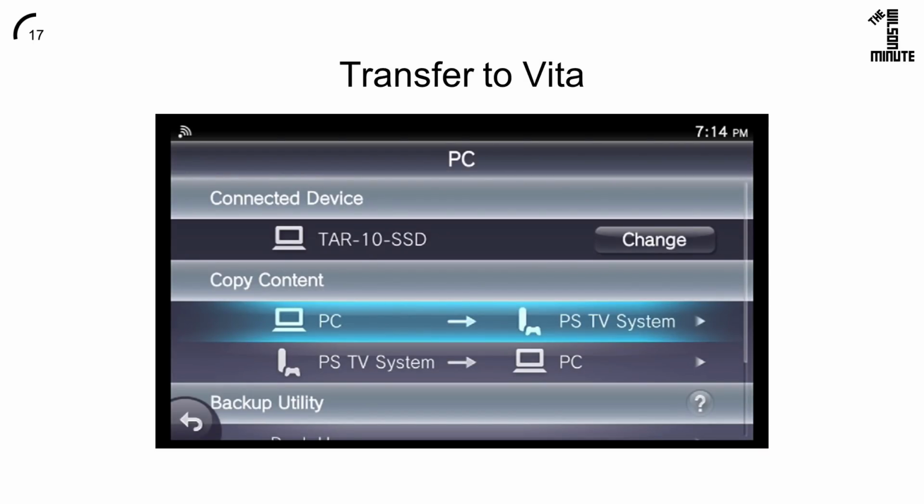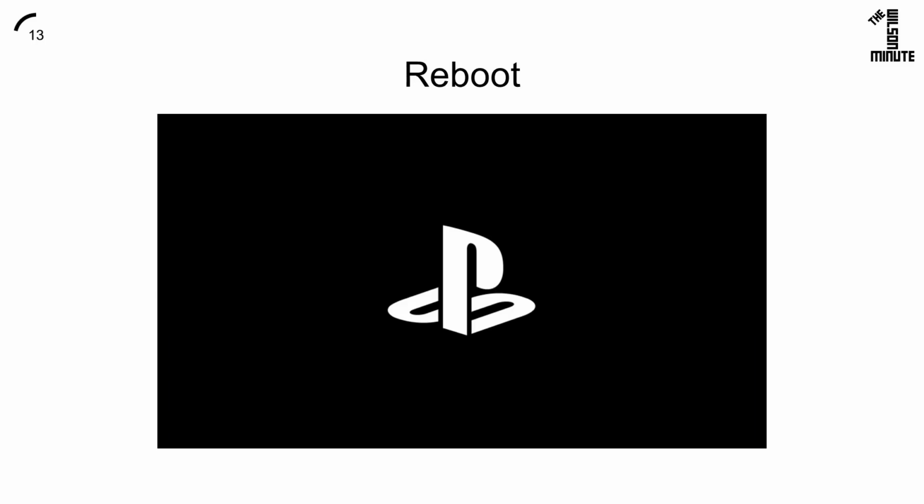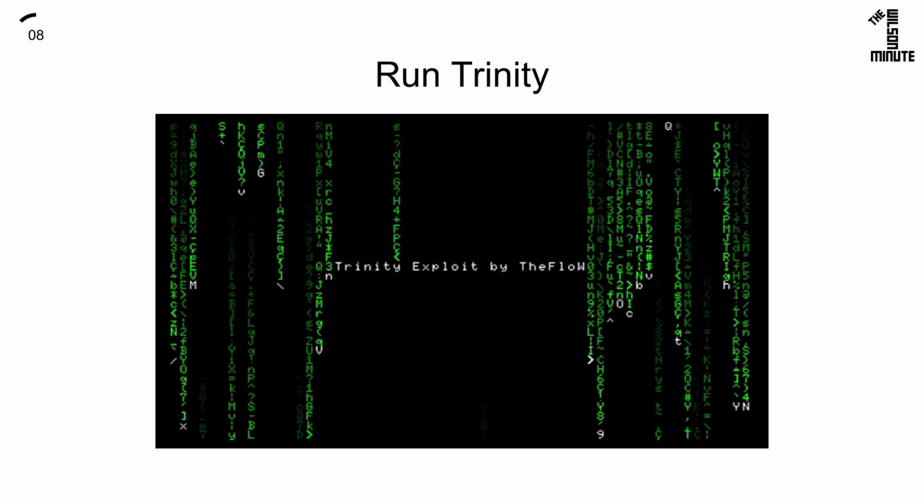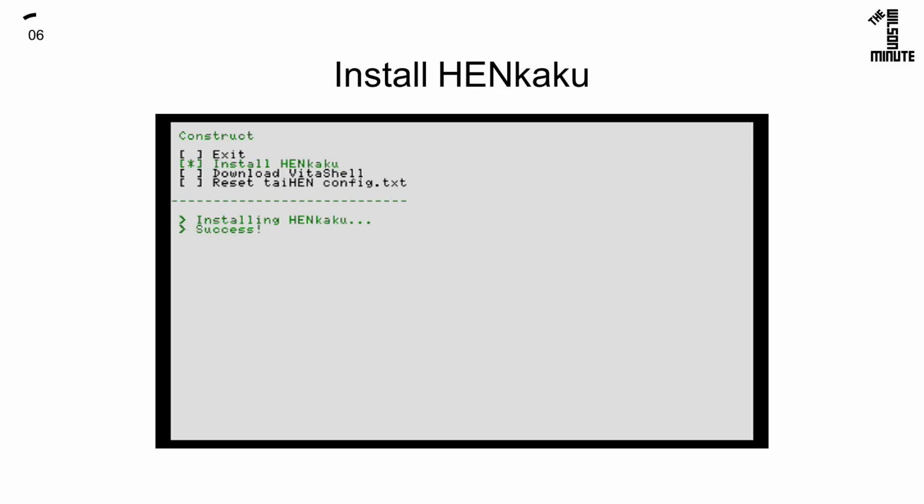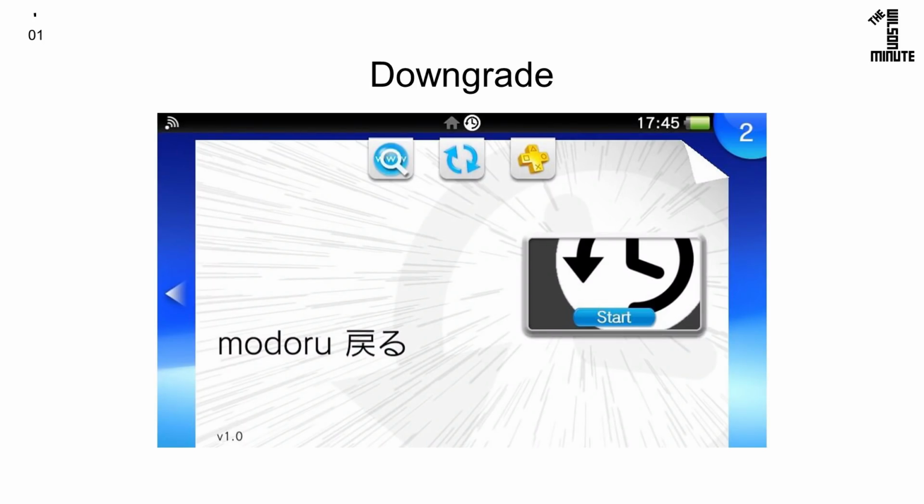In Content Manager, select to transfer from your PC to your system, then Applications, PSP, and copy your game. It is very important that you reboot and confirm that there are no running downloads. Run Trinity and Construct should launch. Run Install Henkaku and download Vita Shell. Now that you have Henkaku, the first step that you should take is to downgrade your Vita.